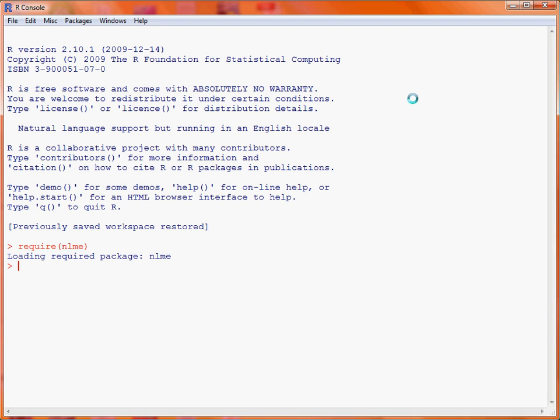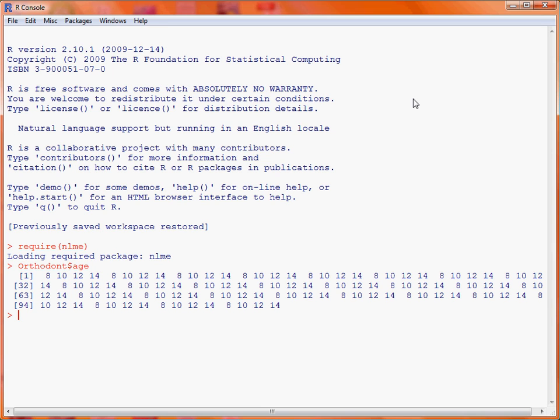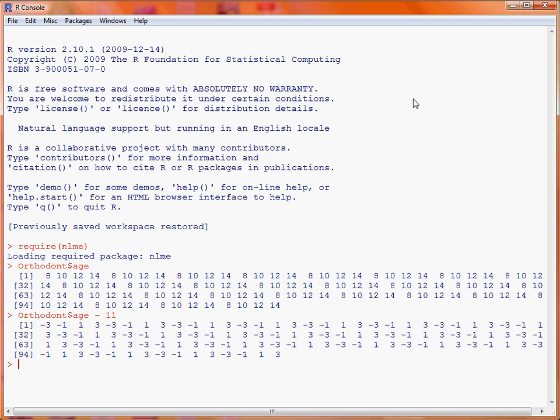Now, with this data set, it's taken over an age period. So if we take a look at the data frame, Orthodont, and extract the age variable, we'll see that the measurements are taken at ages 8, 10, 12, and 14 years. In the analysis, we're interested in taking a baseline, which could be the midpoint of these ages, which would be 11 years old. So if we wanted to adjust this data so that it was centered around 11 years, we would simply subtract 11 from that column, and here we get the new scaled variable.